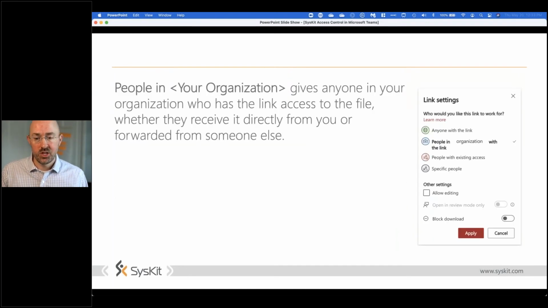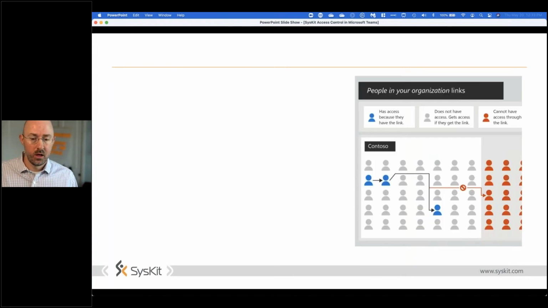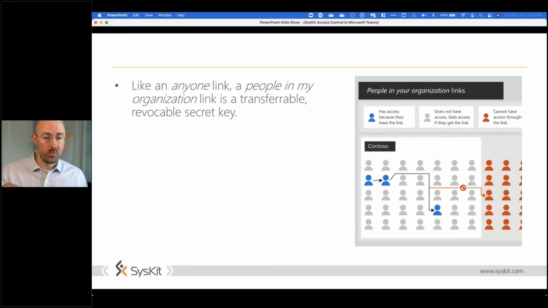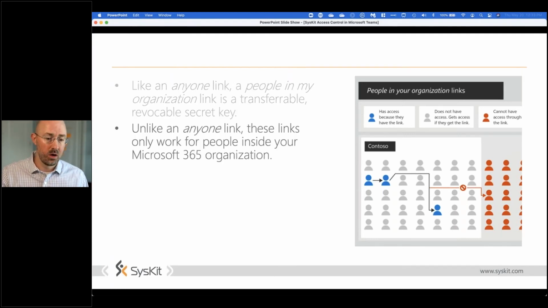People in the organization means you have to log in as part of my organization in order to use this link. So you have to be user@andyscompany.com. It's going to verify who you are, and then it will allow you to access the content based off the other settings that I define. That link is transferable. So I could send it to you internal in the company, and you could send it to another user internal in the company. But if you try to pass that outside of the company, it's actually not going to work.